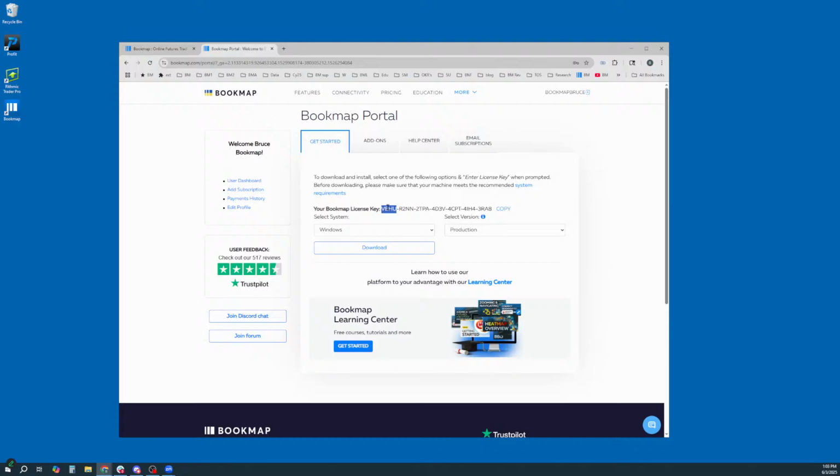This is where you can see you have your license key, which you should copy, and then you have your download link here. Okay, so the first thing we want to do is download the proper version of Bookmap. So select your system. If it's Windows, if it's Mac Intel or Mac M1, M2, or Linux, select your system and then select the version of Bookmap. Right now we have two different versions.